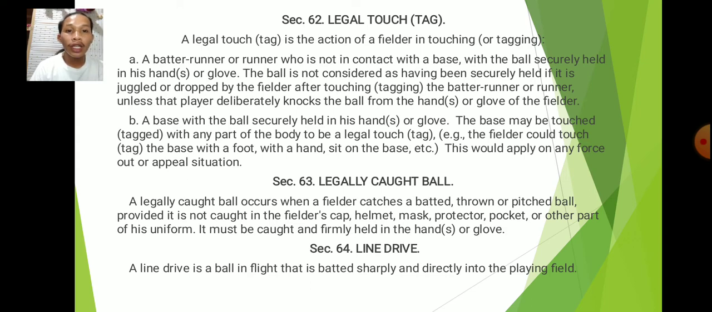Section 63, legally caught ball. A legally caught ball occurs when the fielder catches a batted or thrown pitcher's ball, provided it is not caught by the fielder's cap, helmet, mask, protector, pocket, or other part of his uniform. It is not caught in the fielder's cap, but held in the hands or glove. Section 64, line drive. A line drive is a ball in flight that is batted sharply and directly into the playing field.